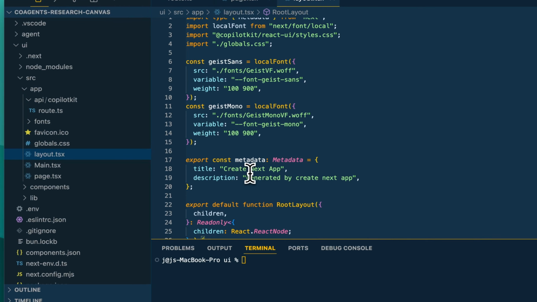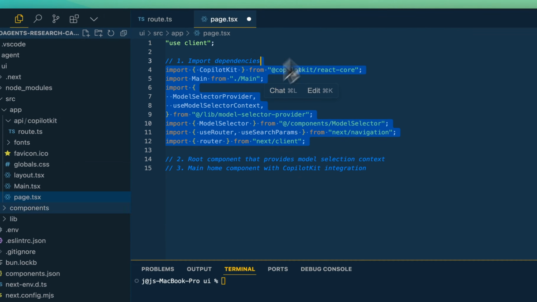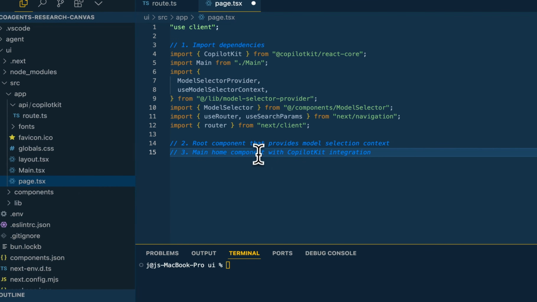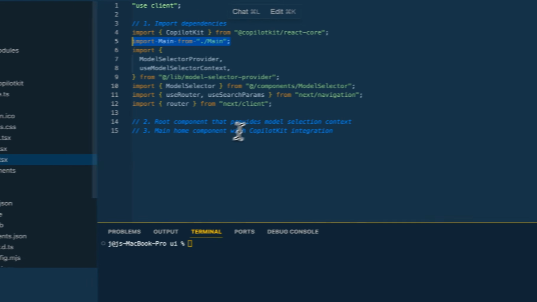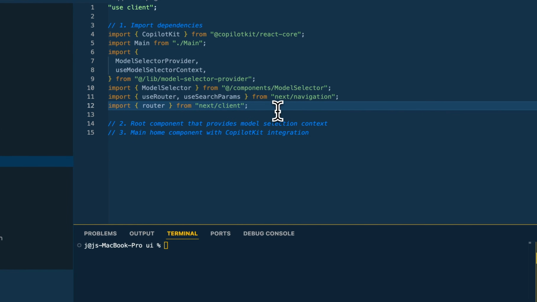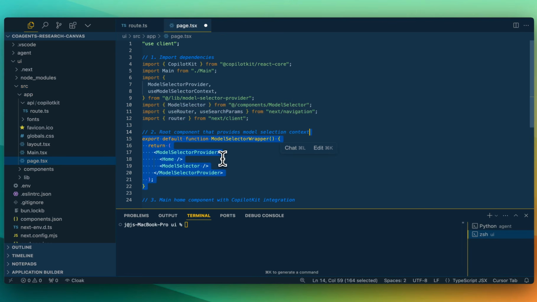The layout is the typical Next.js layout. We didn't touch that at all. But for the page itself, this is going to be like the shell of our application. Within here, we're going to be loading up a number of different dependencies like CopilotKit, but then we're also going to be importing a number of the components that I'm going to show you right after this component. Within here, it's a pretty simple component.